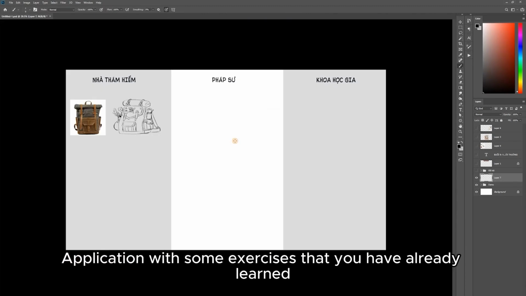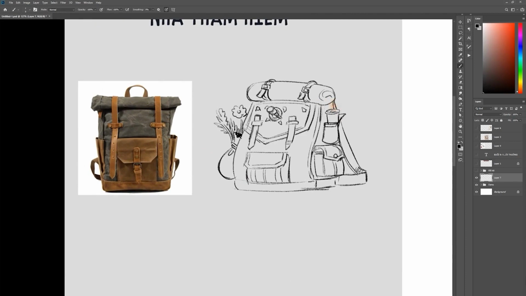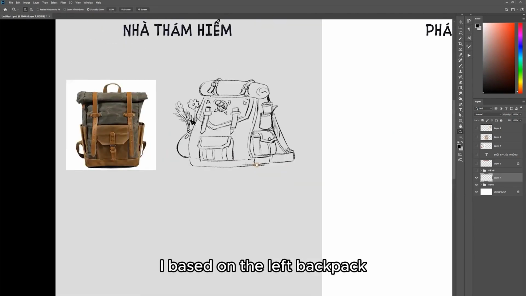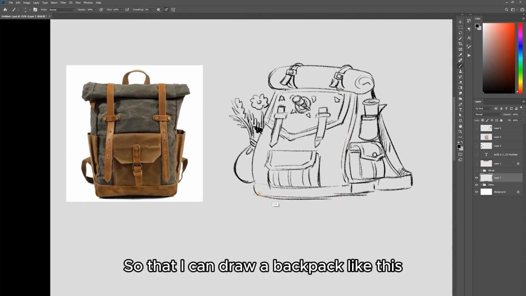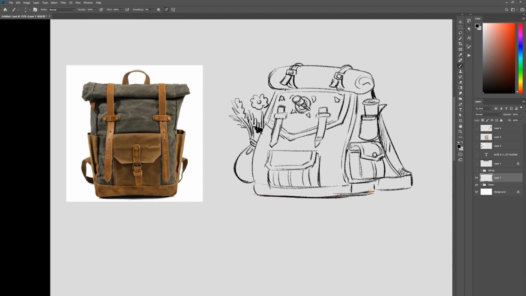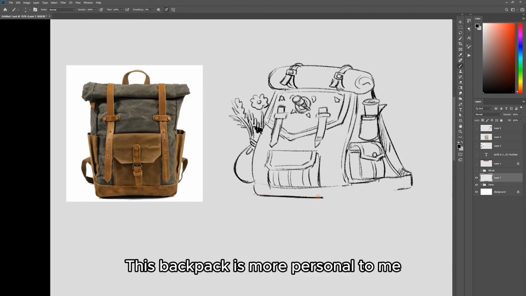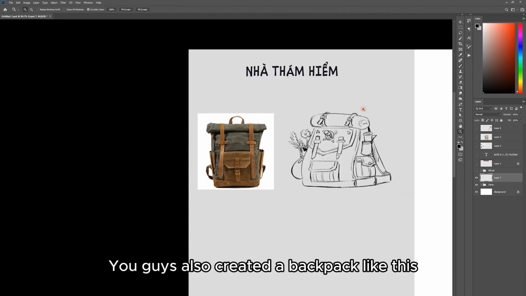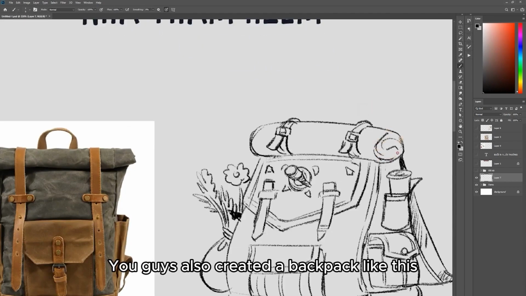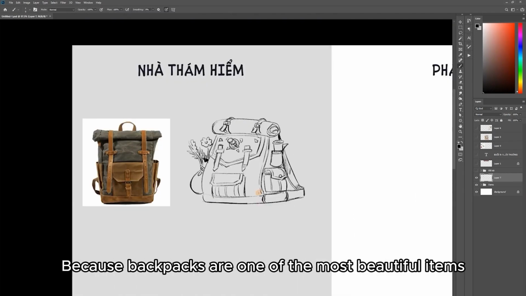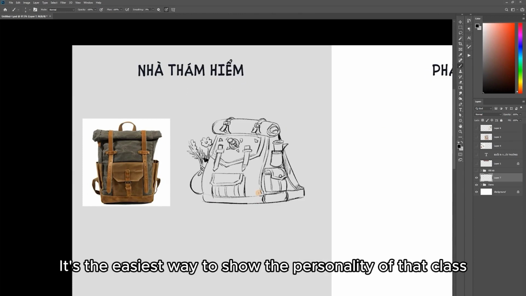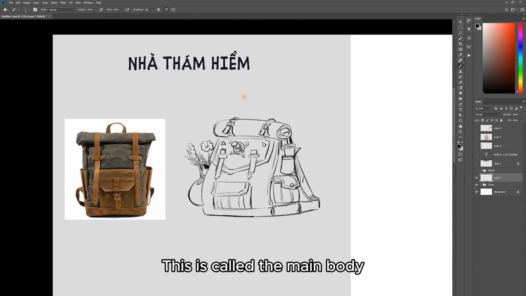Application with some exercises that you have already learned. I based on the left backpack, so that I can draw a backpack like this. It looks like this. This backpack is more personal to me. You guys also created a backpack like this. I think every class should have a backpack, because backpacks are one of the most beautiful items. It's the easiest way to show the personality of that class. This is called the main body.